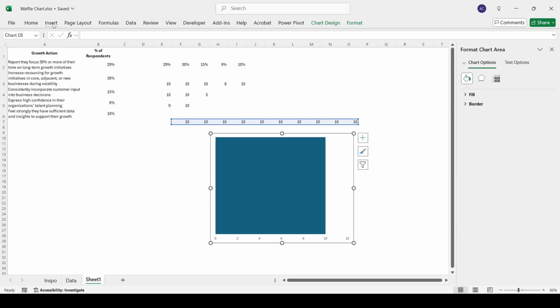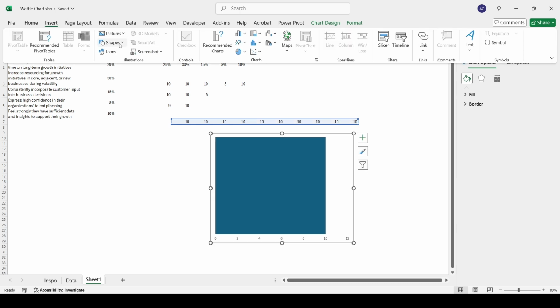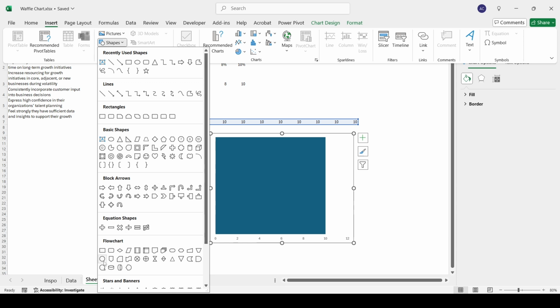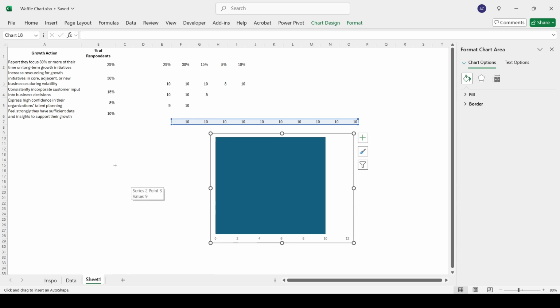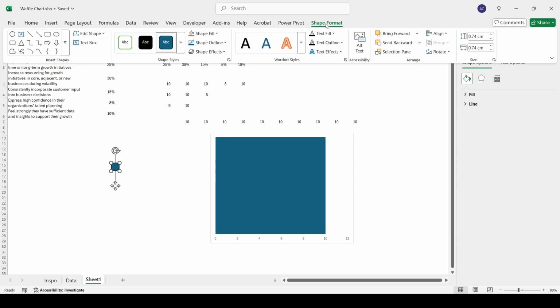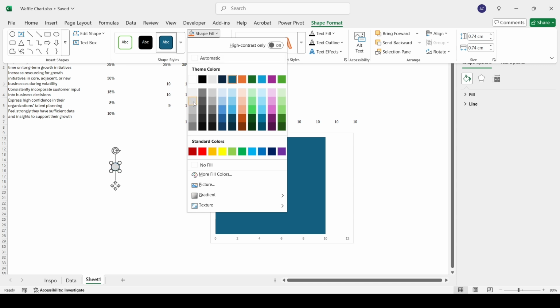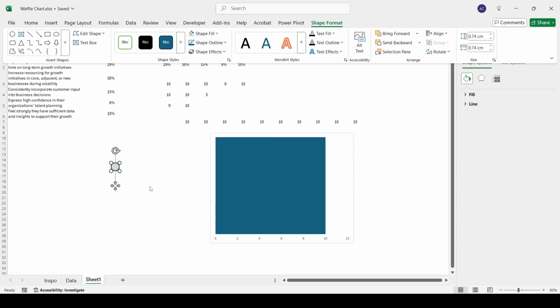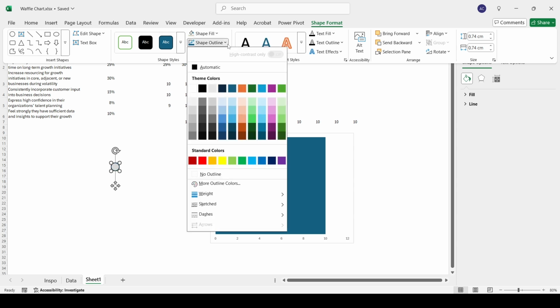To create the waffle pieces, navigate to Insert, Shapes, select the flowchart connector, hold down Shift and drag out to create the shape. Holding down Shift ensures that your shape is perfectly symmetrical in terms of height and width. Now head over to the shape format, change the shape fill to white, that is 15% darker, and change the shape outline to white.